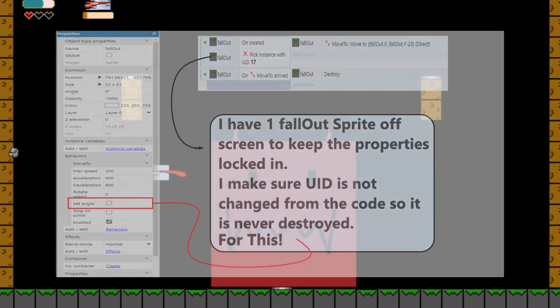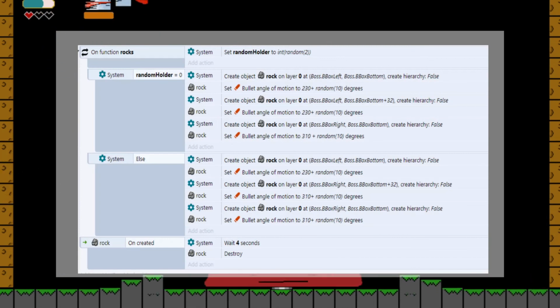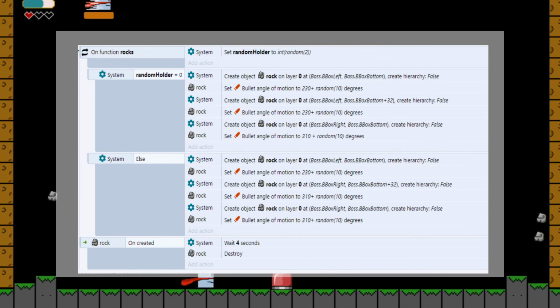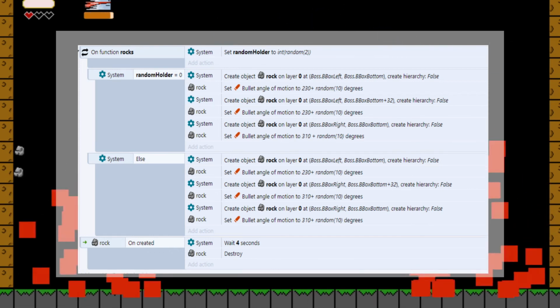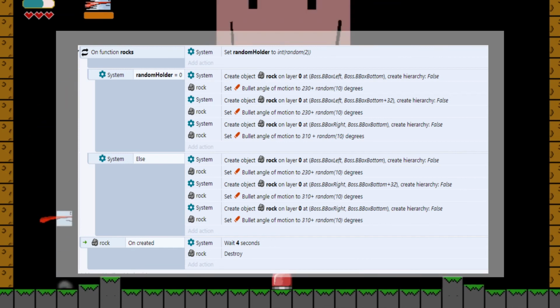And then for the rock function, I'll do a random call to check if it's either 0 or 1. And remember, int works like floor in Construct. So random 2 gives us a number between 0 and 1.99, and then we round it down by using int. If we get a 0, 2 of my rocks go to the left and 1 to the right, otherwise the opposite. We simply create those and give them an angle for their bullet. And since my first video added a 10-degree angle modifier, that makes the rocks not necessarily go in the exact same direction every time.